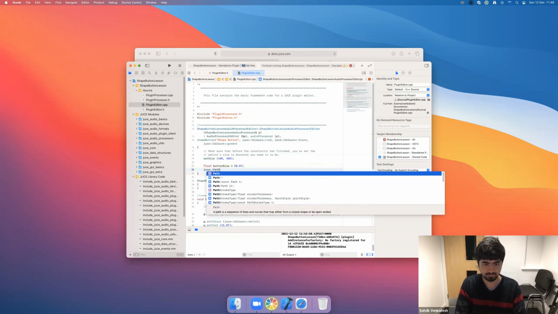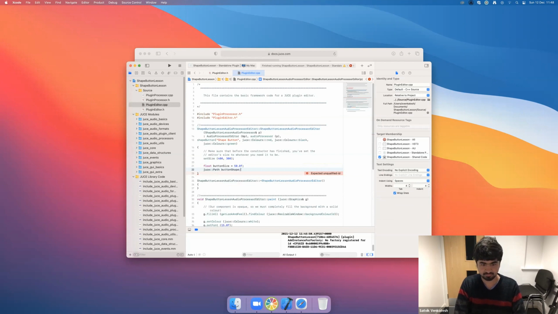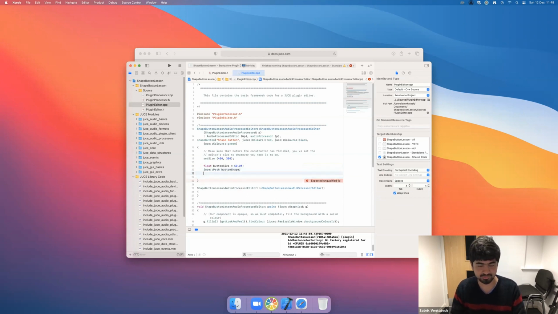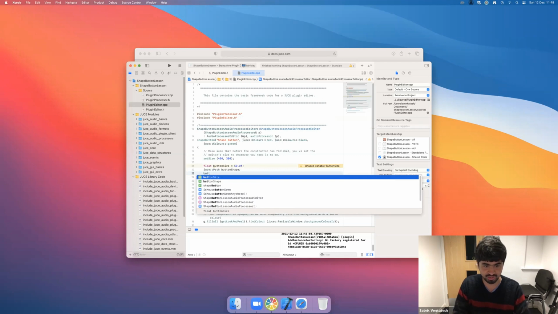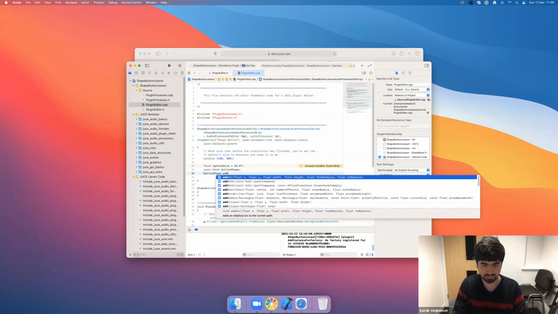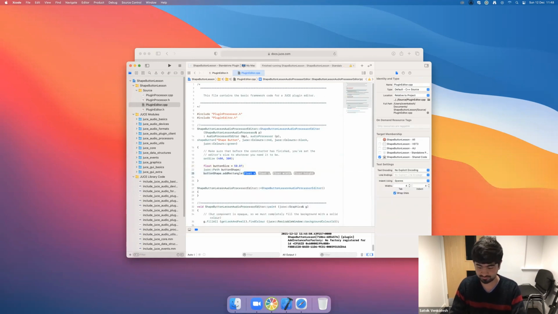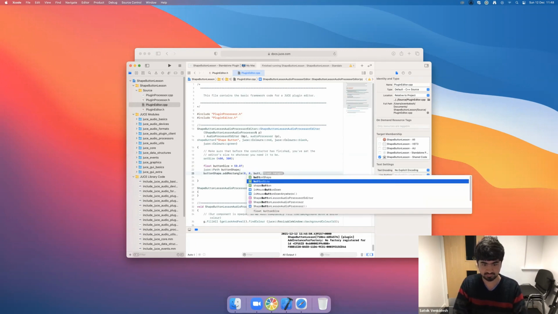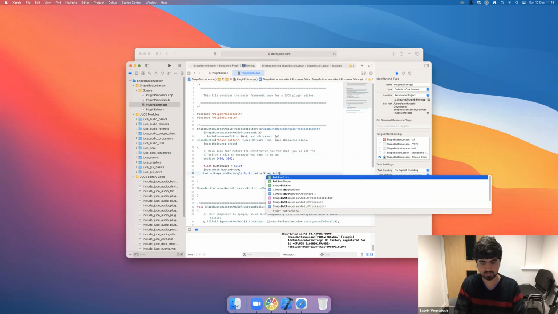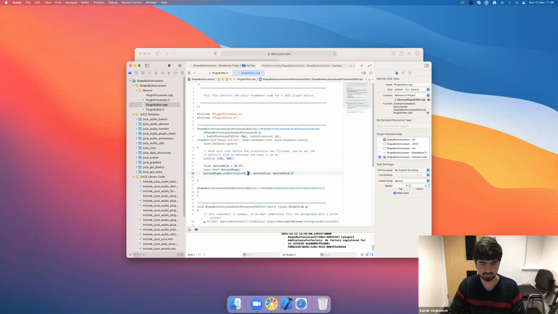Then we can create a new path called button path or button shape. So JUCE path, say button shape. And over here, this is where we can actually add something to the path. Like we can either add a rectangle or a circle or anything that we would like. So let's say button shape dot add rectangle. So how do we define a rectangle? Let's say 0, 0, and then let's say button size and button size.